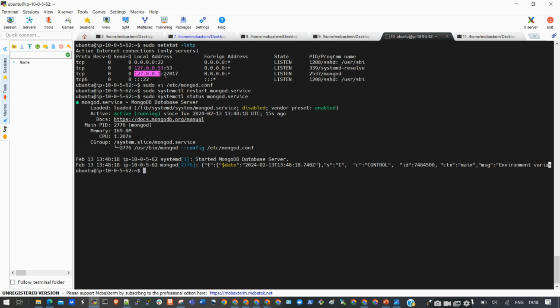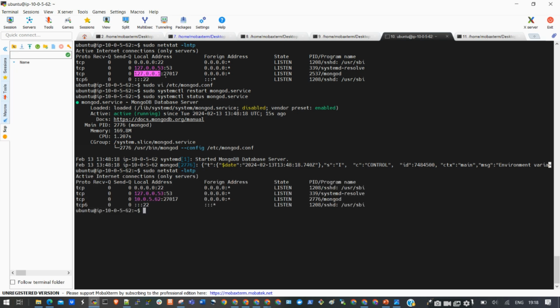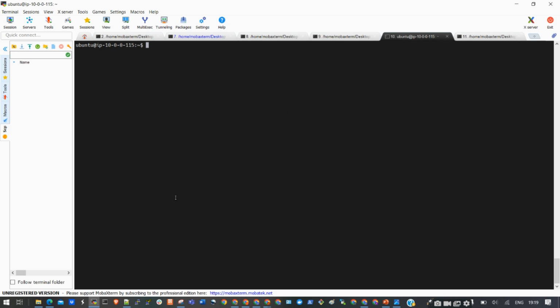Okay, next thing: as we have already changed the IP, let us see whether the IP is changed here or not. Okay, next, start LNTP. See, now this IP is changed. Earlier it was 127.0.0.1. Now the IP is 10.0.5.61. Now the database configuration is completed. So what we need to do now is go to the application layer.